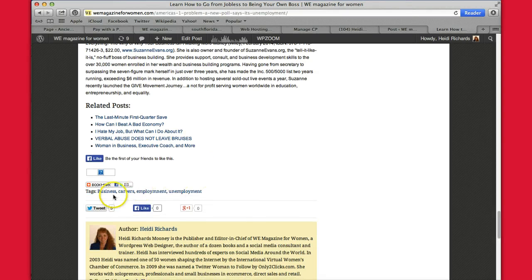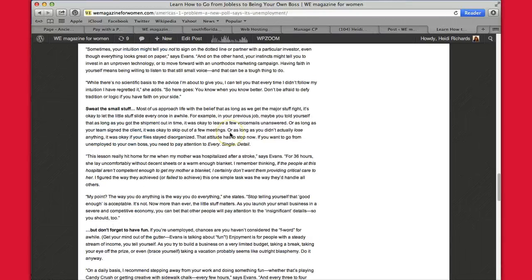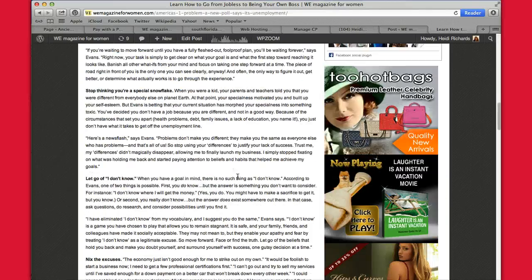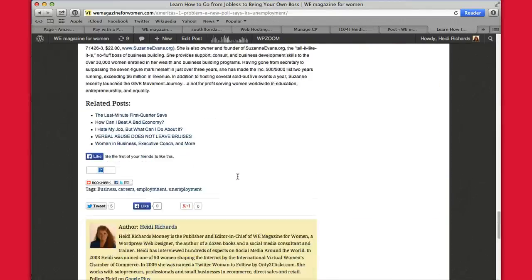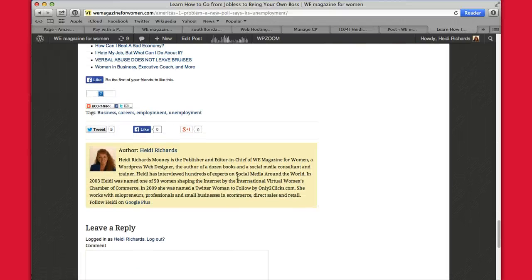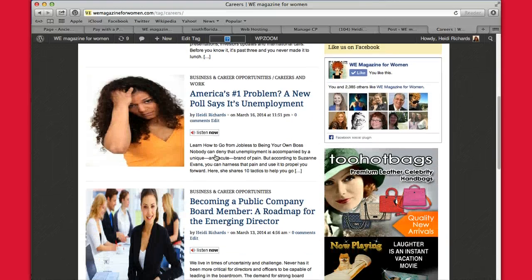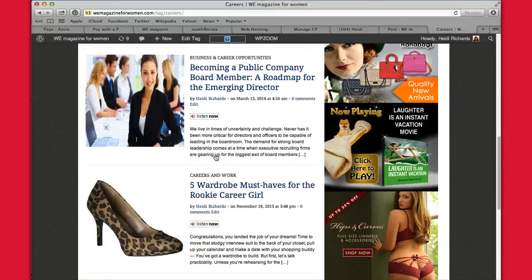This way, if someone wanted to read more about careers, anything else you've written about careers, rather than going to the category, which is up here, business and career opportunities, careers and work, they might want to do more research on just the topic of careers, or unemployment. So they would click on one of these, and every article that's been written about careers is going to come up.